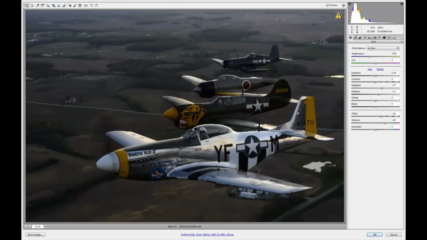So ACR 7.1, it's got some great new features. We lost recovery and brightness. Thank goodness. We got ones that read meaningful to the way we finish. And hey, it just rocks. So hopefully this helps you get going in CS6 with ACR.